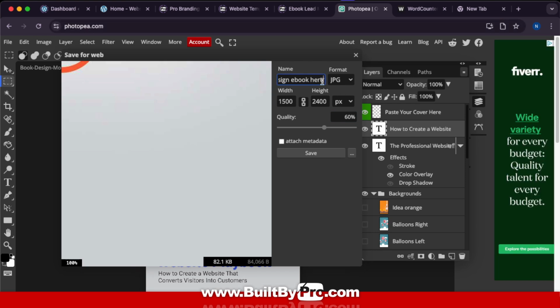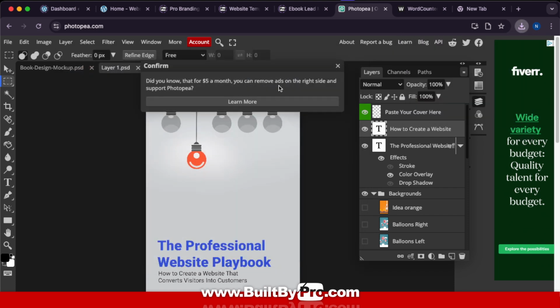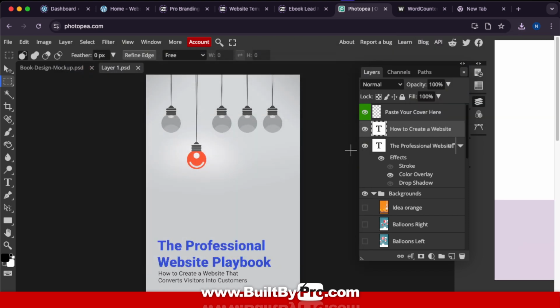I'll call it Web Design Ebook Hero. I'll click Save. I don't really care about the upsell. I'm going to go ahead and click X.